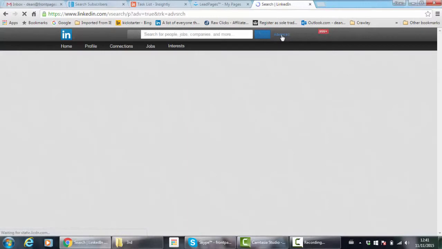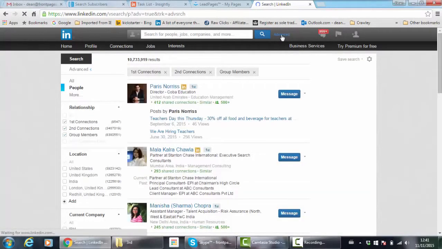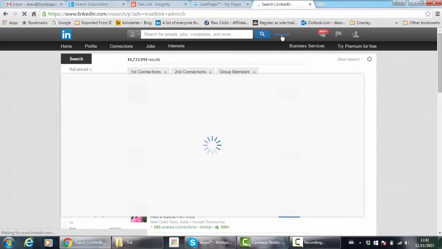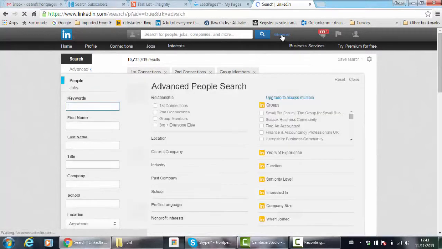Now this is a very powerful tool. This is something that allows you to target people very, very closely. So the first box here gives you the option to put in keywords. So for instance, if we're looking for somebody who's involved in web design, so let's say that we're looking for web design companies and we're only interested in people who are MDs or CEOs.